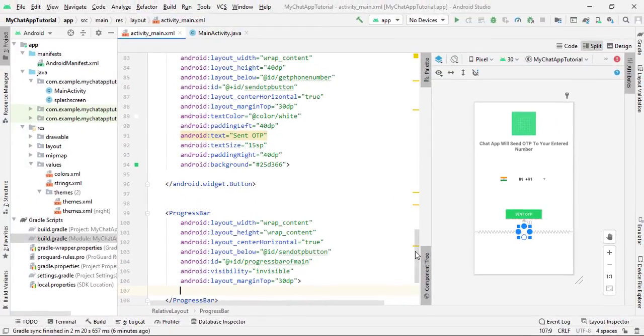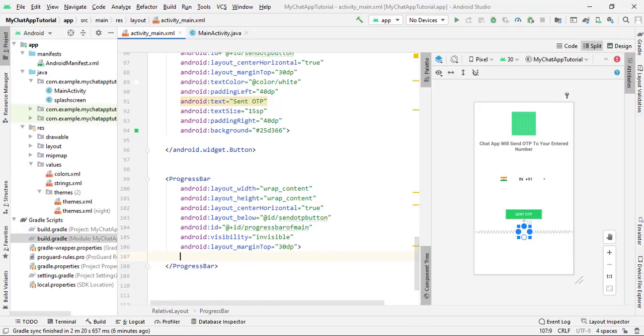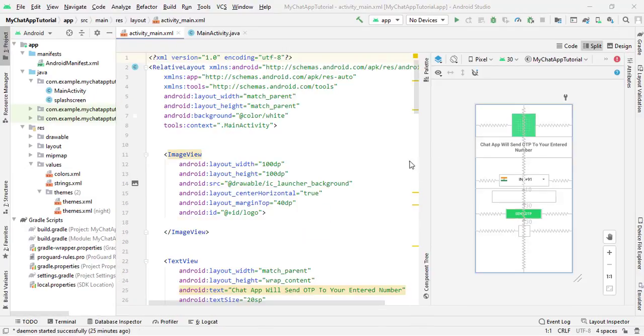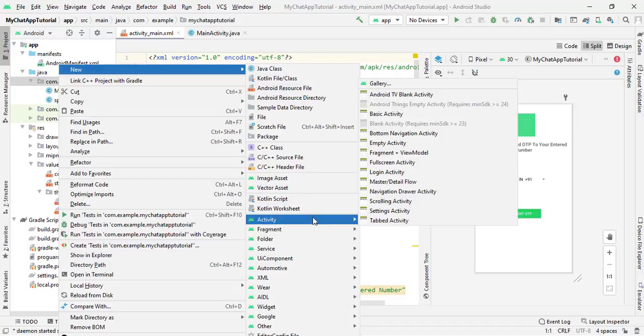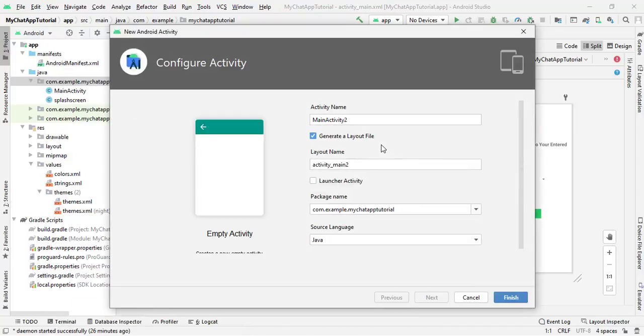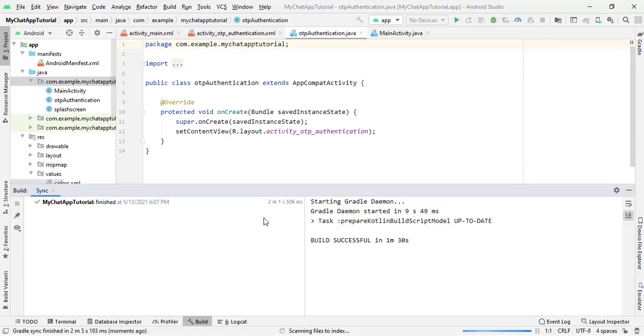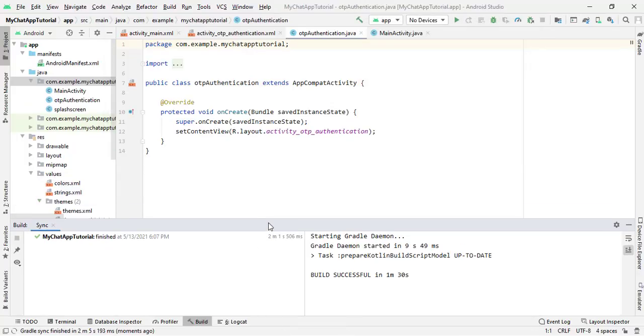Now we have to design the screen where we have to enter the OTP. So now let's create the OTP verification activity where user can enter the OTP. So let's come on to your package name, right click here, you have to click on new and then select activity and then select empty activity, and here you have to give your activity name. So I type here OTP authentication, you can give any activity name, it is your choice. Now I click on finish. So now activity created successfully, and you can see my laptop took almost 2 minutes to just create the activity.